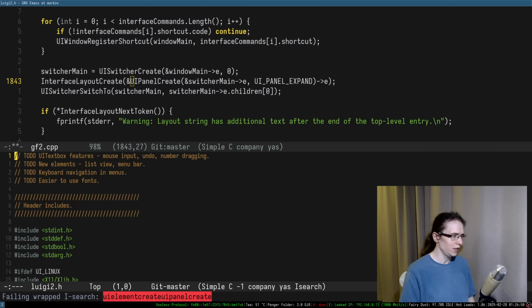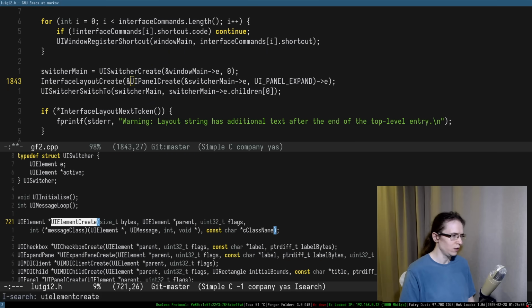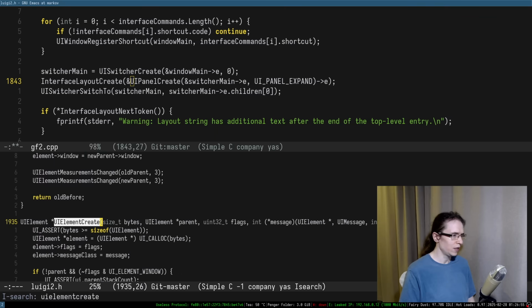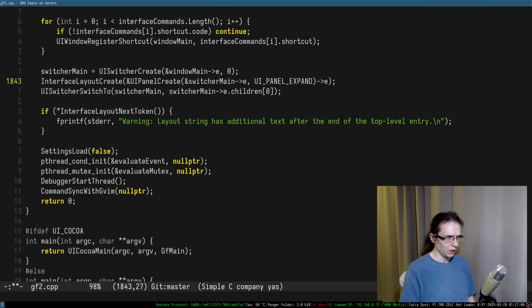So element create. This is incorrect. I just want you to go here. There's actually a little bit of overloading, but that's fine. So essentially, I need a pointer to this thing. I can try to save it somewhere.